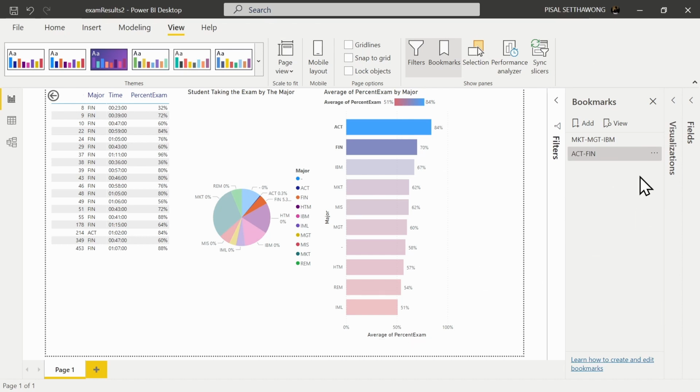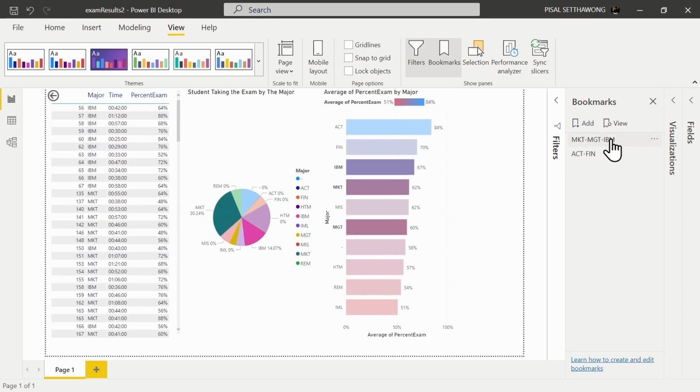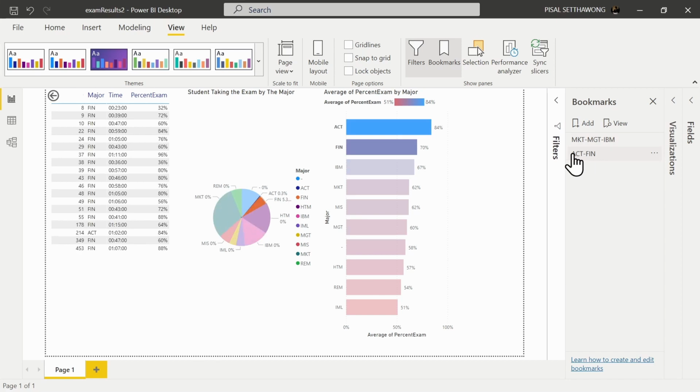The great thing about bookmarks is that we can change between our selection by clicking on the bookmark. When I click on marketing, MGT, and IBM, we can see our visualization would be updated to the key data point that has saved in my bookmark. If I click on accounting and finance, you will notice that our visualization will be updated with the values that we have saved in this bookmark.